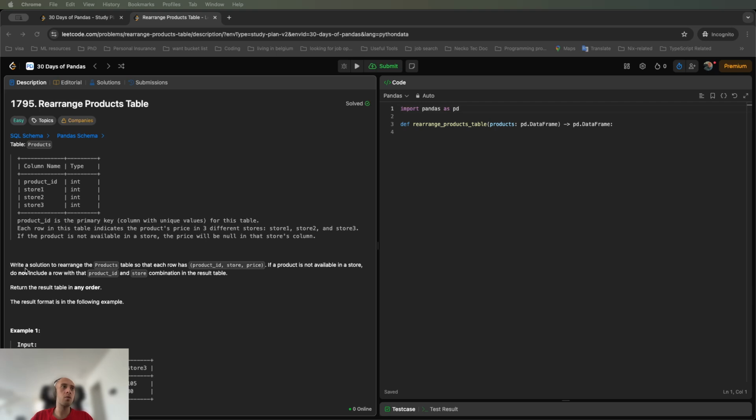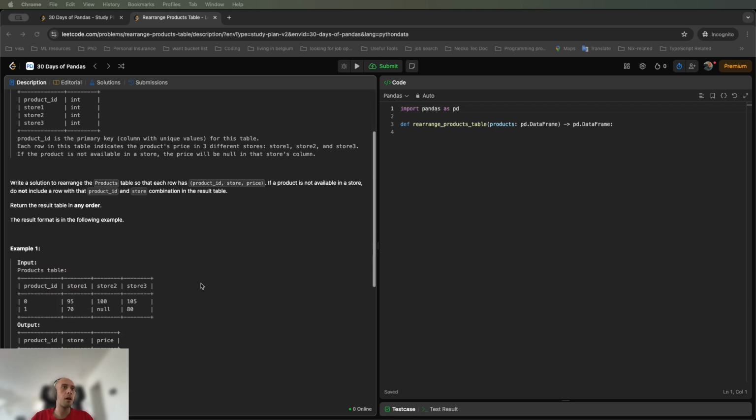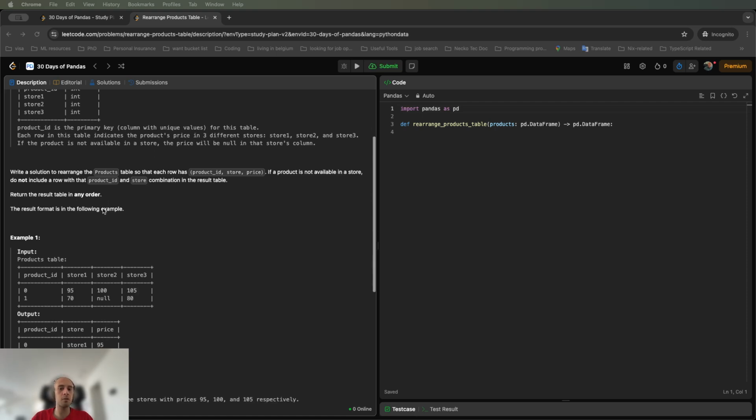What we need to do is write a solution to rearrange the products so each row has product ID, store, and price. If a product is not available in a specific store, we do not include that row with that product ID and store combination in the result table. The result could be in any order, so sort values is not needed in this question.